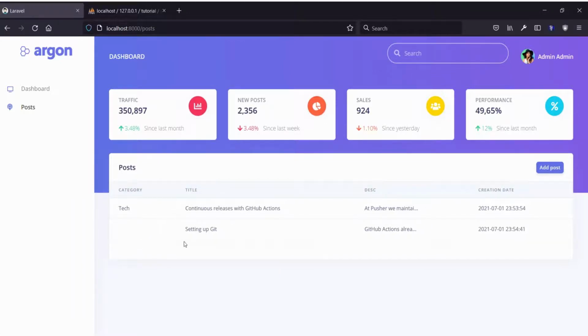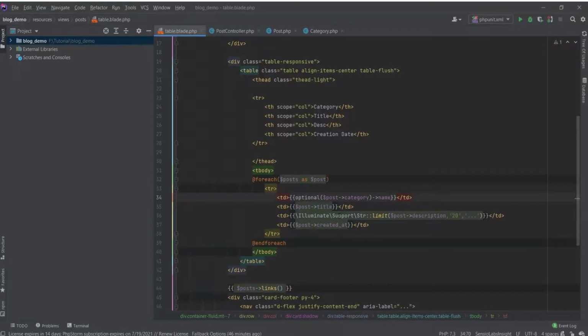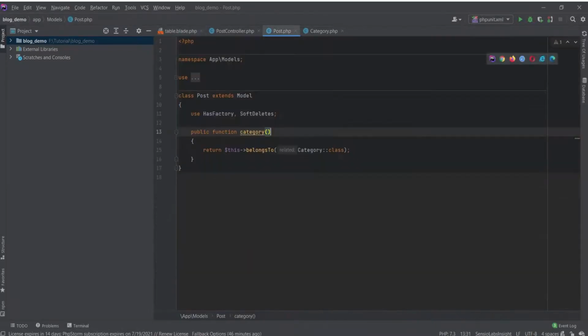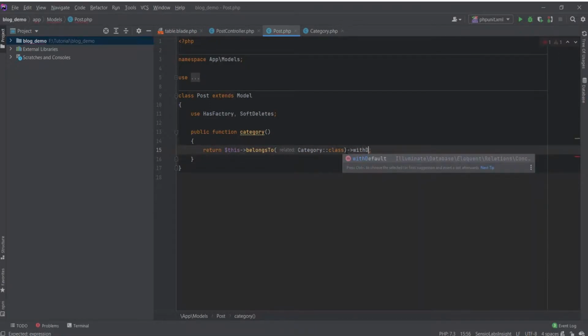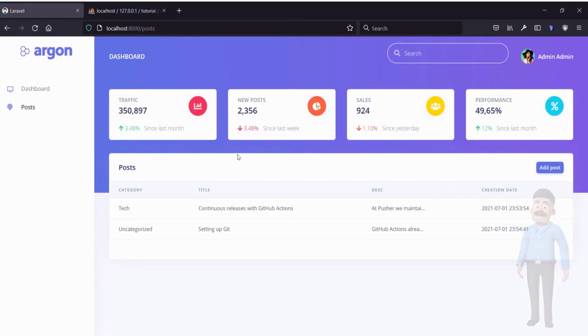So then how could I show uncategorized if the post does not belong to a category? It's also simple. We put a default value option into the category relation in the post model, and assign uncategorized as the default name. Hooray! Here we go.